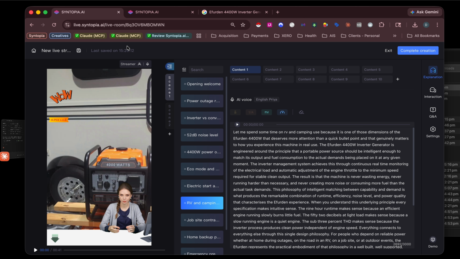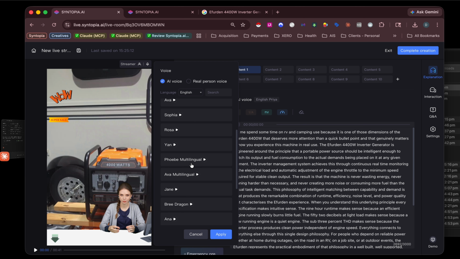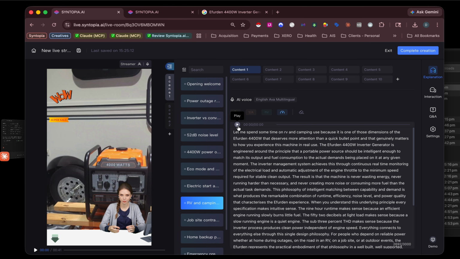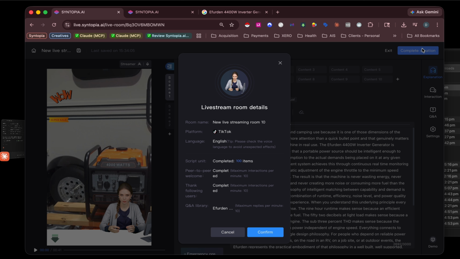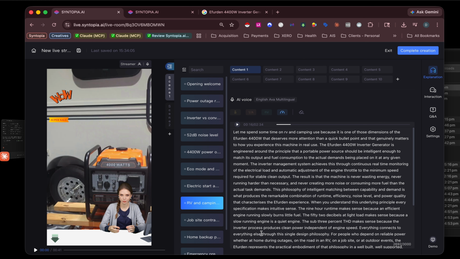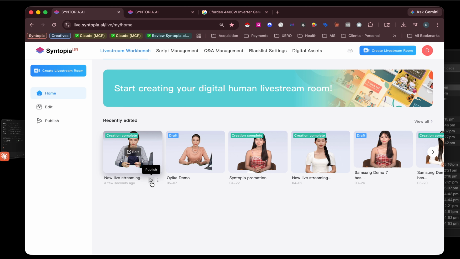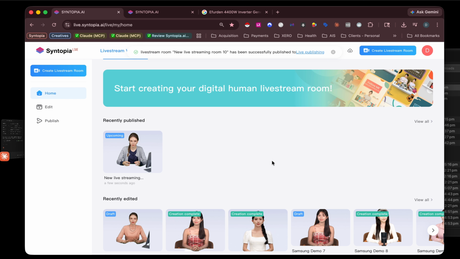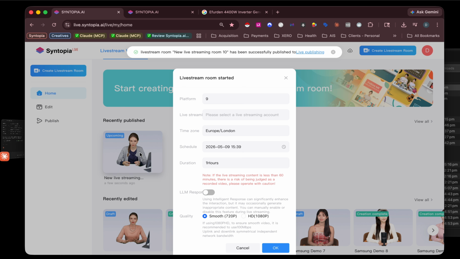So now I'm going to choose a voice, and I'm going to choose this one, and I'm going to test the voice like this. Let me spend some time on RV and camping use because it is one of those dimensions of the Iferdin 4400W. Sounds perfect to me. So now we click on complete creation, confirm. Then I'm going to publish, and then we're going to go live. Let's go live.